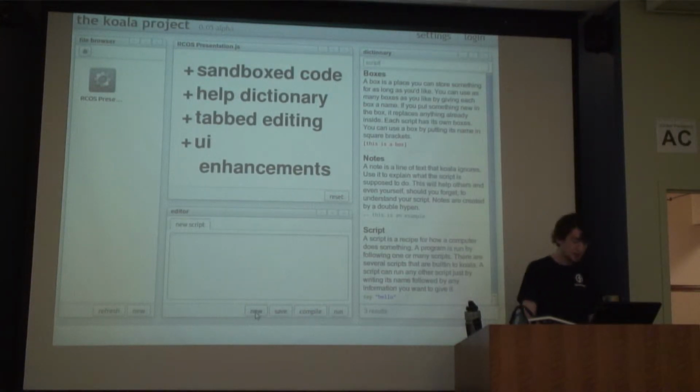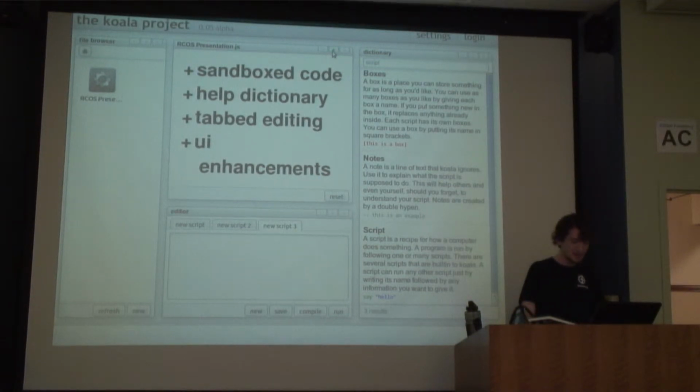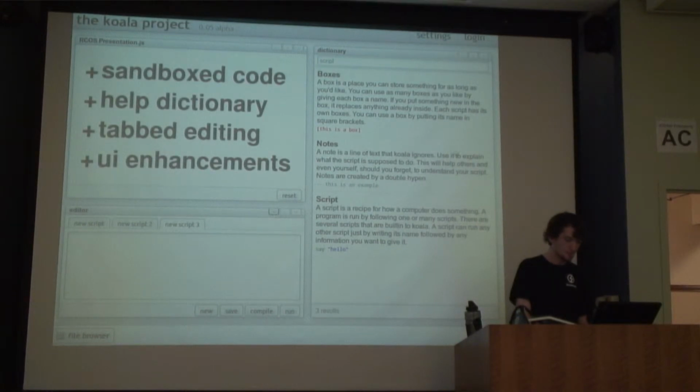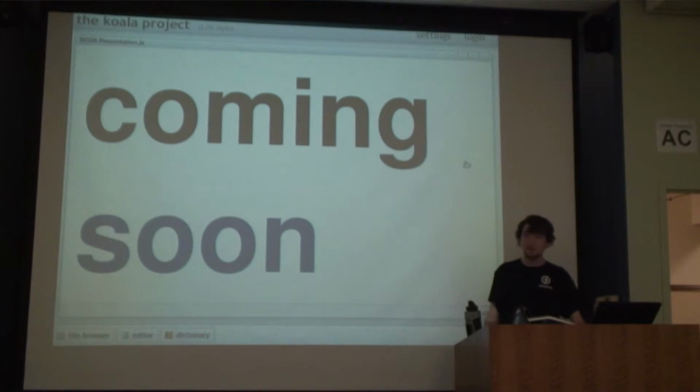Tabbed editing, I got tabs working here, for the most part. There's a little bug, but you can add new files ad infinitum. And some UI enhancements. I added these cool little buttons here. You should know what these do if you use computers at all. So that's what I've been working on.